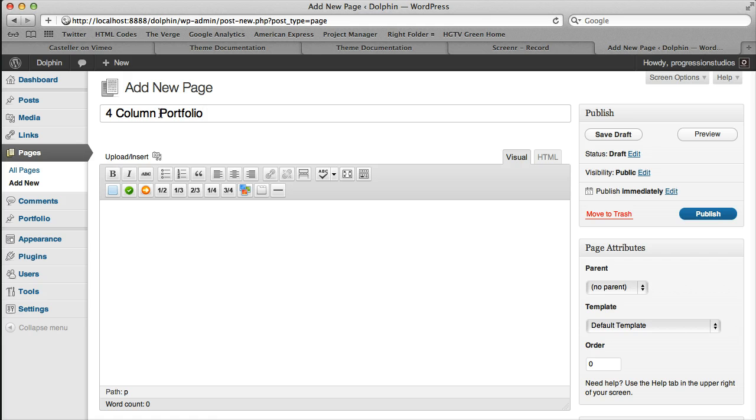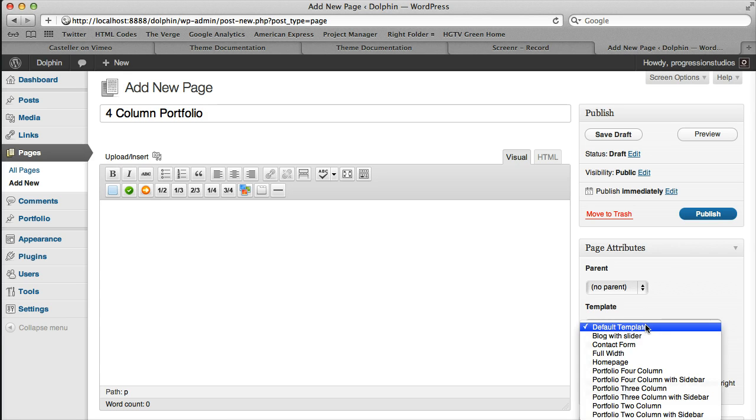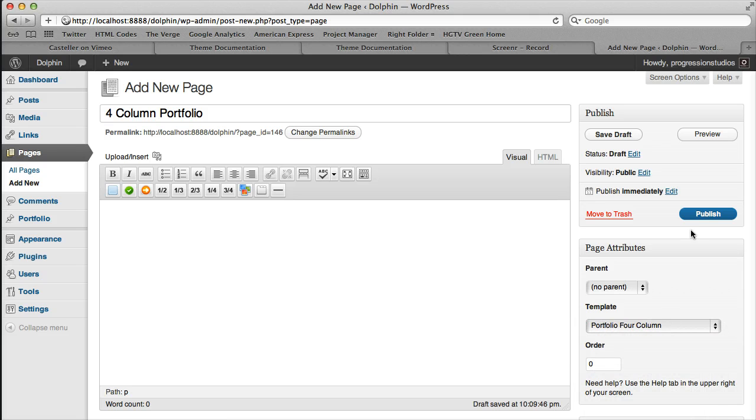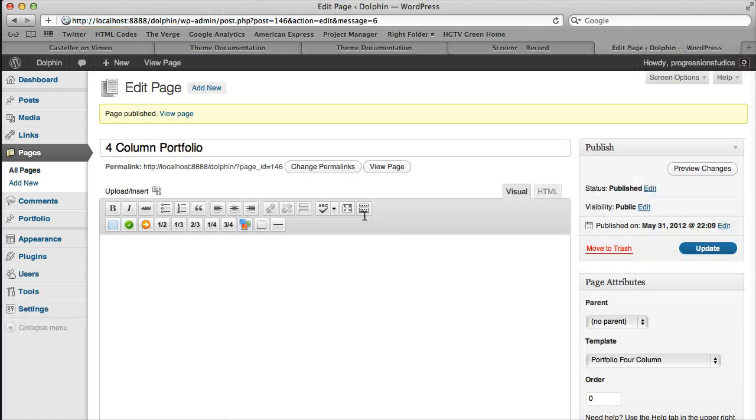If you want to create a portfolio, what you're going to do is go under Page Attributes and select Template. You can select any of them. Right now we're just going to do 4-column. They're all created the same, so it's pretty simple. So let's go ahead and publish this page, and I'm actually going to create another page as well.